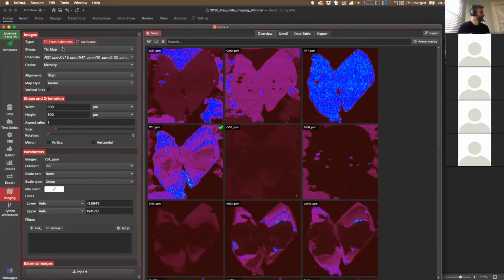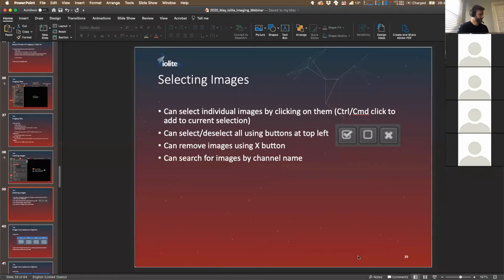When you're creating the images over here, if you're doing it from selections, you do have some other options. There's these alignment options, so just to show what they look like.